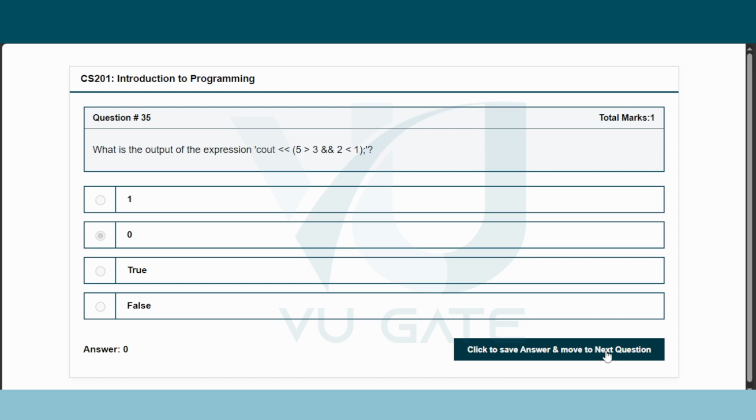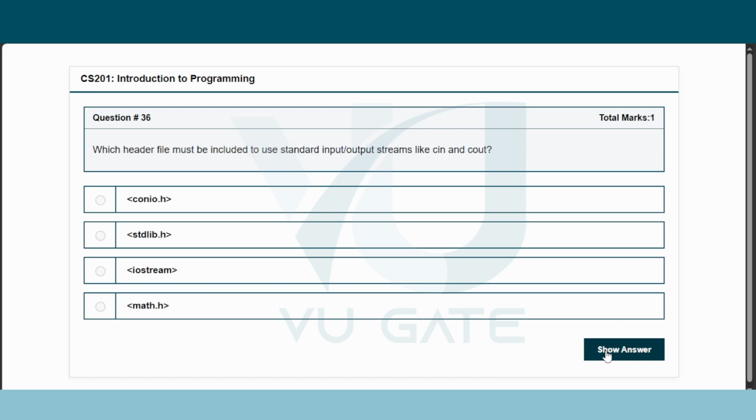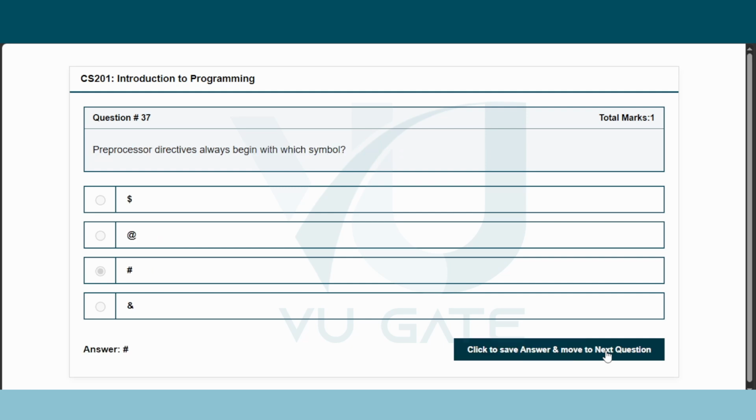Let's move to question 36. Which header file must be included to use standard input-output streams like cin and cout? The correct answer is iostream inside angle brackets. Now for question 37. Preprocessor directives always begin with which symbol? The correct answer is the hash symbol.